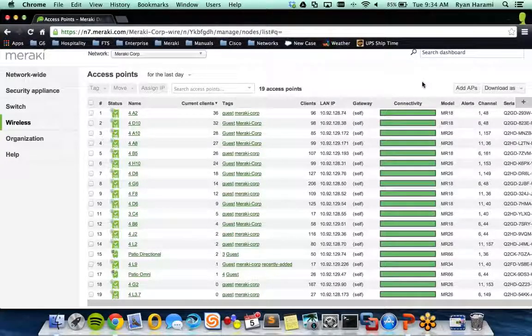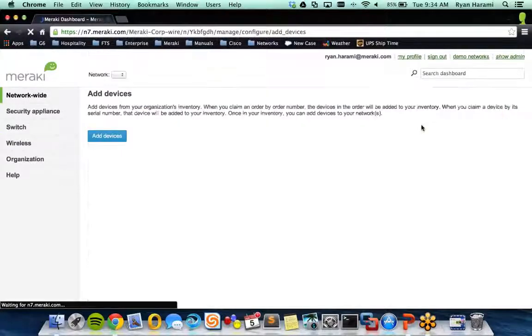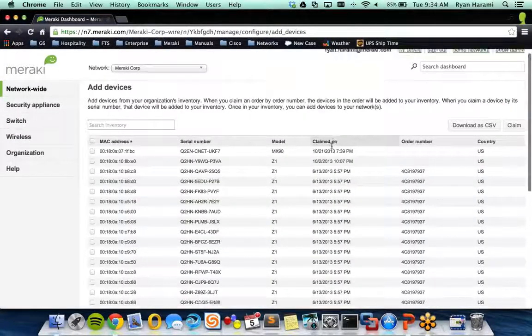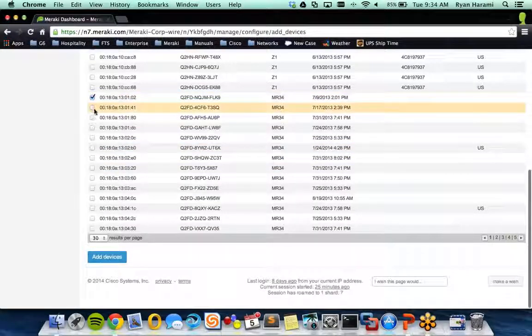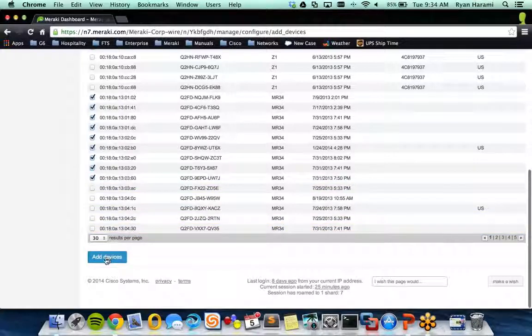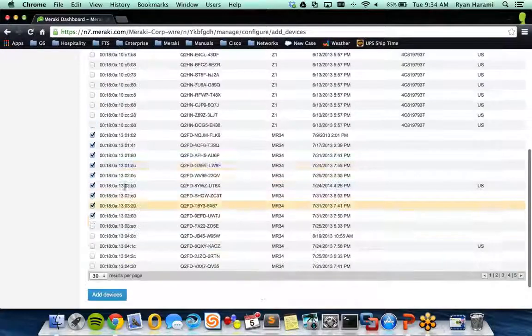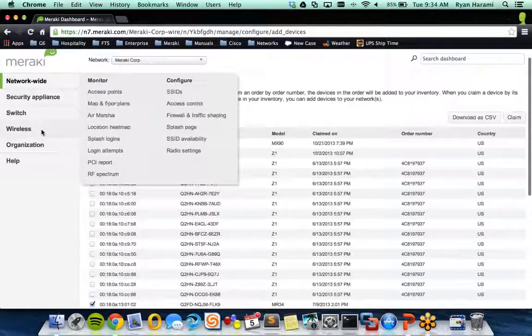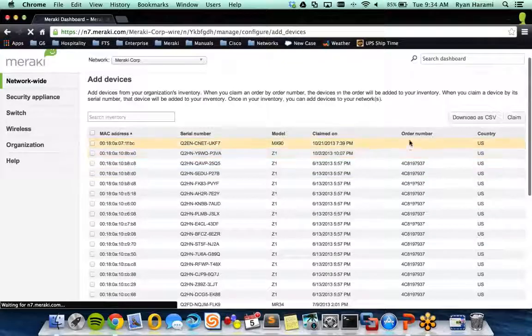All we'd have to do is click on Add APs. Once we click on that, it takes us into our inventory here. Say these were the 10 MR34s that we're going to be adding into the 3rd floor. I just select the MR34s and click Add Devices. Now, I don't want to do that right now. I'm not sure what these are being used for, but I could just simply click Add Devices. Those then would be populated here in the access points view.